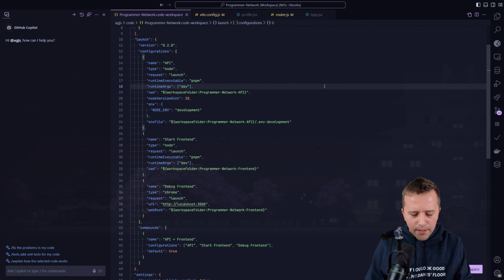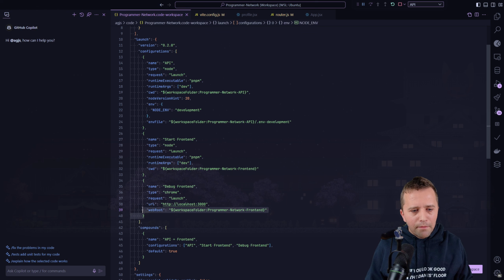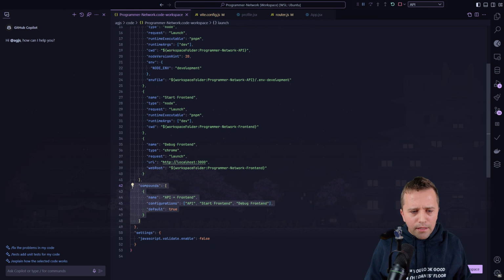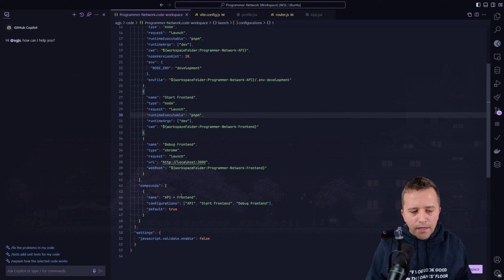And you saw when I pressed F5 here that we get this Chrome window opened, right? Well, that's actually what's happening in here. We're essentially launching a Chrome instance and adding a debugger on this process in here, right? And then the compound thing essentially defines the configurations that run together. This is the kind of magic where pressing F5 runs them together. So we're just saying here, hey, this is a compound configuration, and it's composed of the API, start frontend, and then debug frontend, and default true.